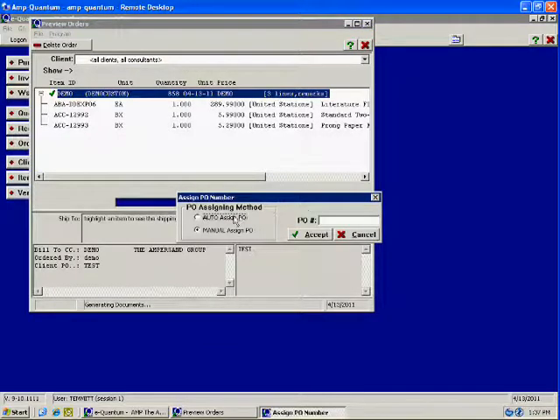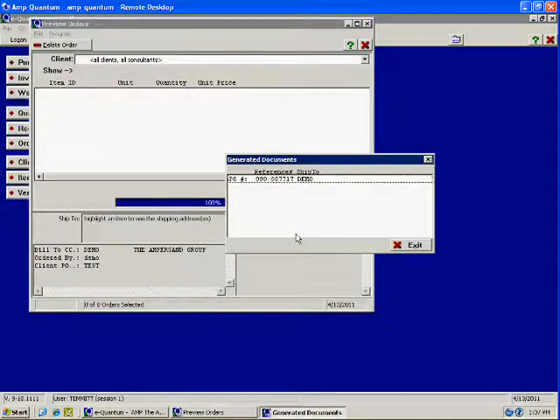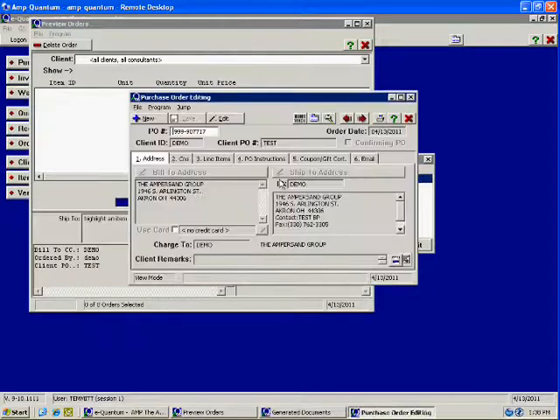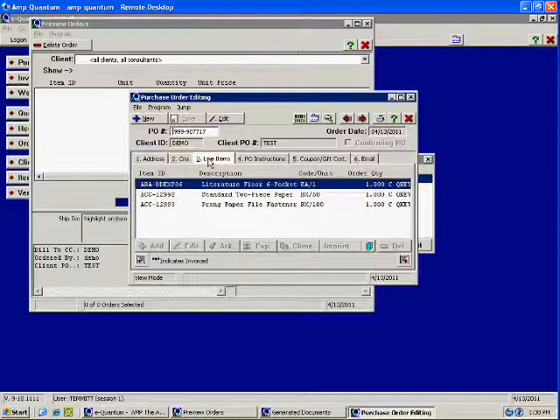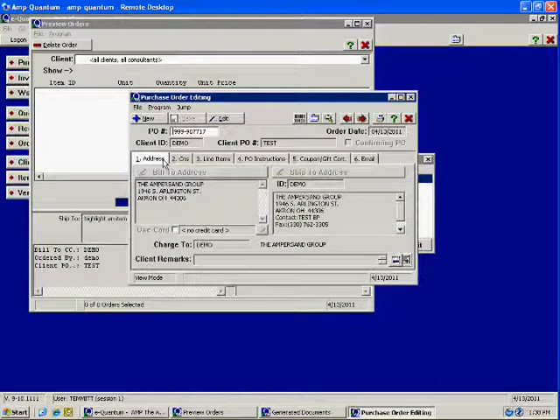and then the system will ask you if you want to manually assign the purchase order number or automatically assign it. I'm going to let the system auto-assign the PO number. Once the purchase order has been generated, you will see this dialog box that will list out all of the purchase order numbers. By double-clicking on the purchase order number, it will open the purchase order for further review. Here once again you can see your line items and any shipping information.